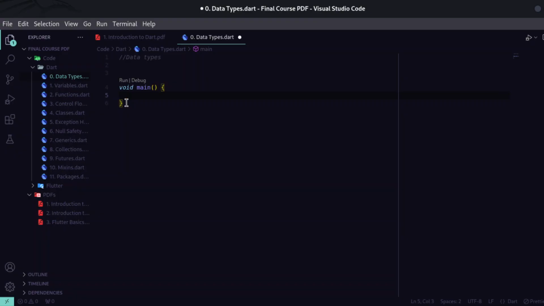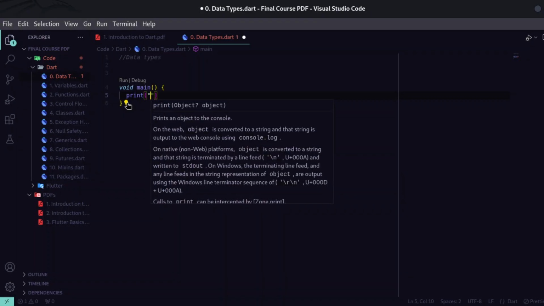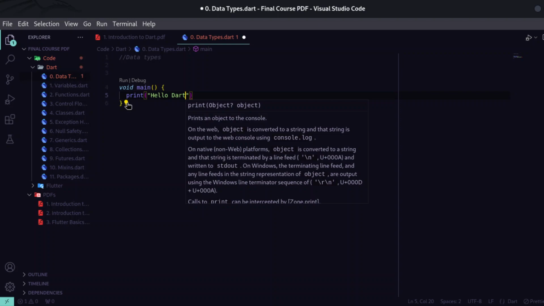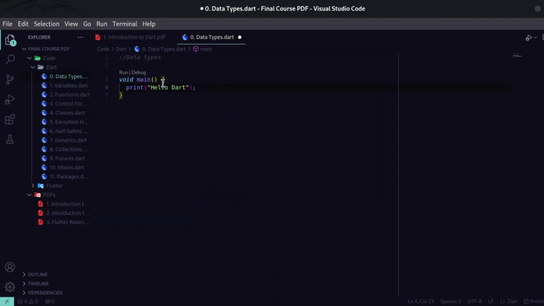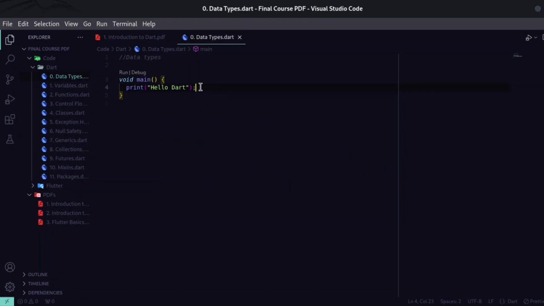And now I have to write print. This is also a function, a predefined function in that language, and it accepts a string. So I have to provide a string. Hello Dart, this is the string that I have provided to the print function. And now I have saved it.